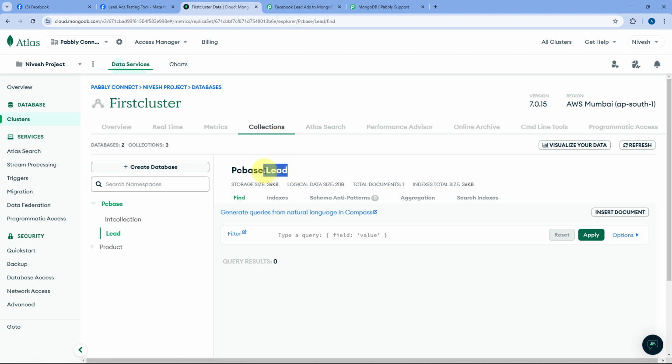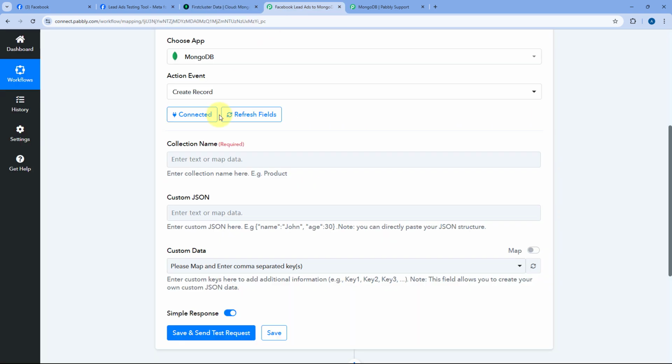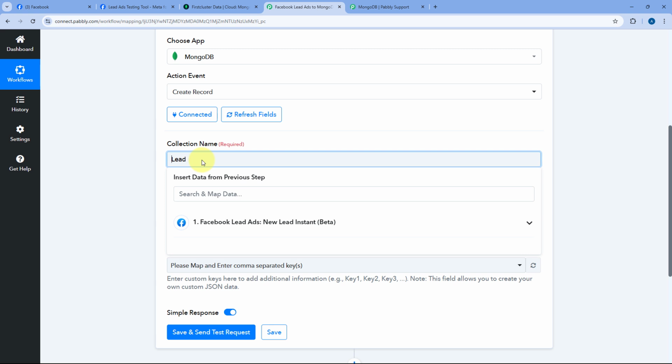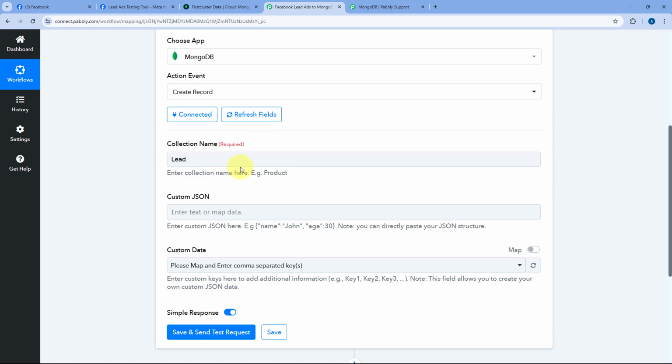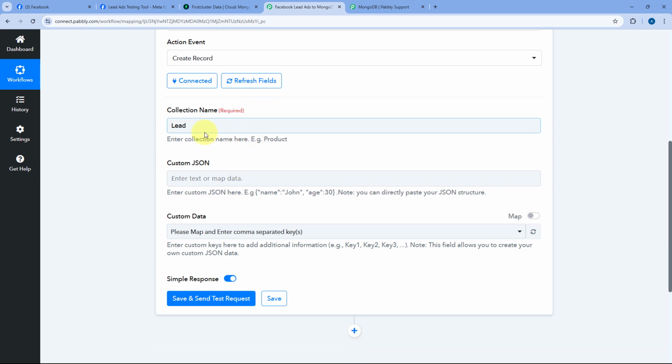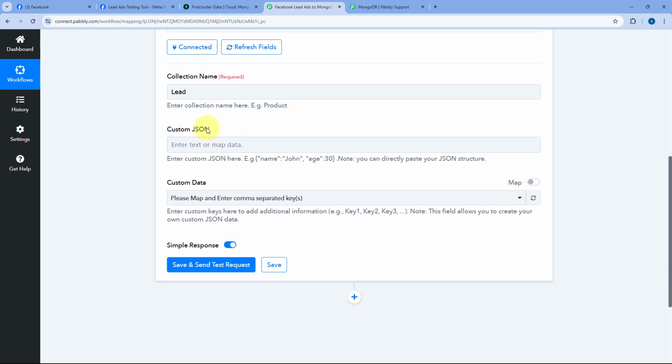So we are going to enter the name of this same collection over here, that is lead. So in collection name, we'll enter the name of the collection in which we want to add the details of a new lead received from Facebook lead ads. Now, after entering the collection name, to add the data, we have to enter the data in custom JSON. We have to enter the data in JSON body.